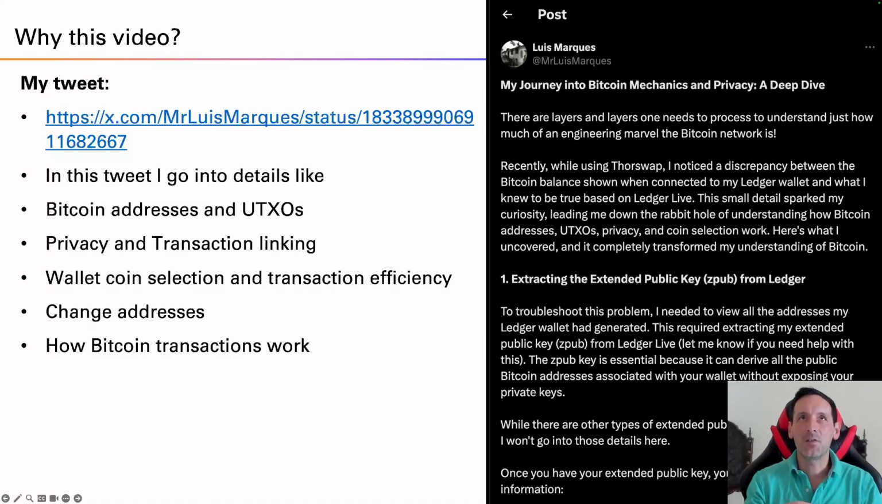So this problem that started with ThorSwap showing me a different balance than the one that I was expecting sent me down this rabbit hole of trying to understand how Bitcoin actually works behind the scenes, or more specifically, how Bitcoin wallets work and the different types of addresses, the UTXOs, which is one of the things that a lot of people are not aware of, but this is how Bitcoin actually works behind the scenes.